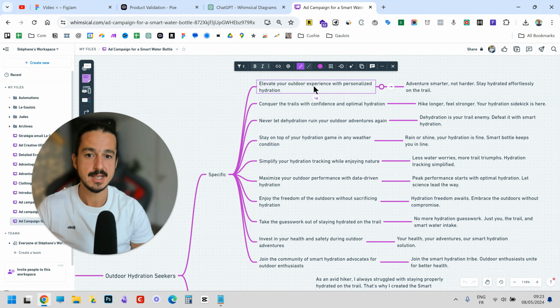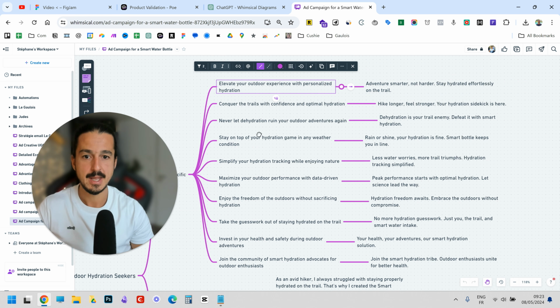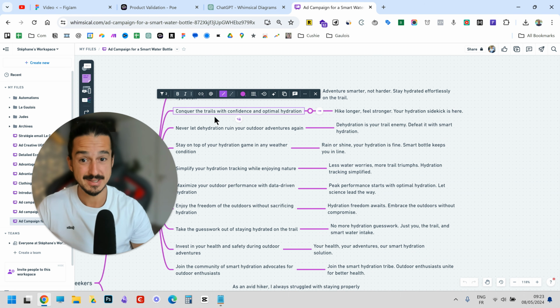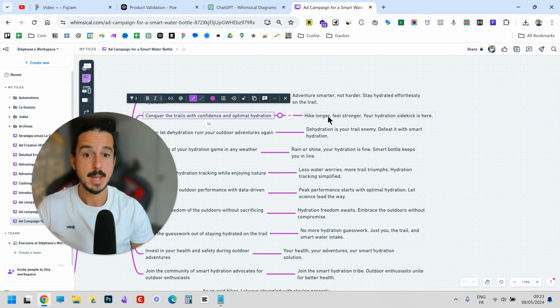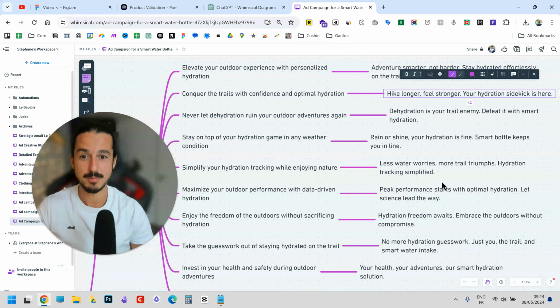What I mean is, here I have the marketing angle. How do we approach the prospect to show our product, to talk about our product, and to make them click on the ad so they could come and buy it? And here we have the hook related to the marketing angle. So let's have a look. "Conquer the trails with confidence and optimal hydration." So that's the angle. That's not what we will show on the ad. But the hook is "Hike longer, feel stronger. Your hydration sidekick is here." Not bad. Not bad at all.